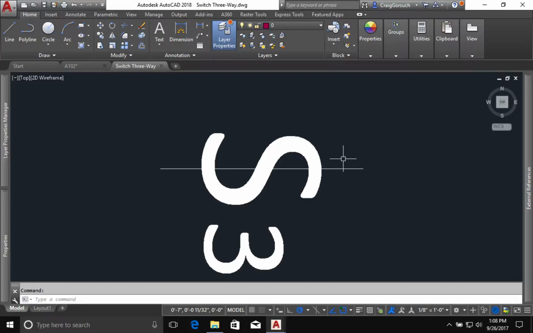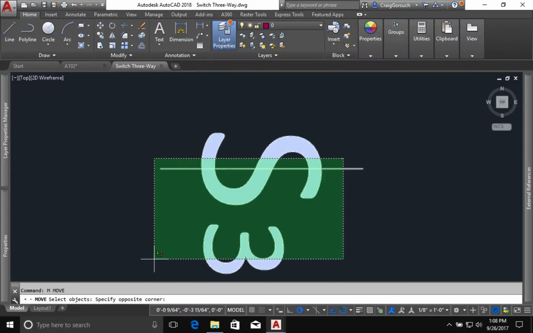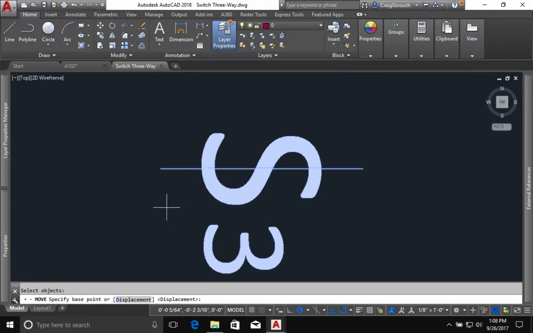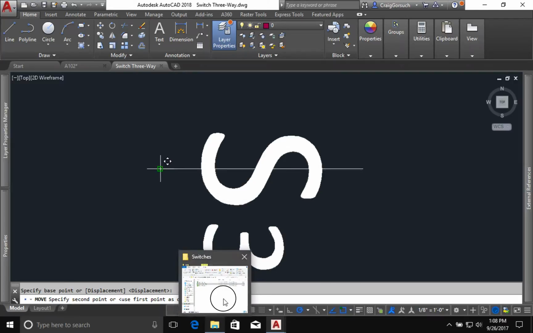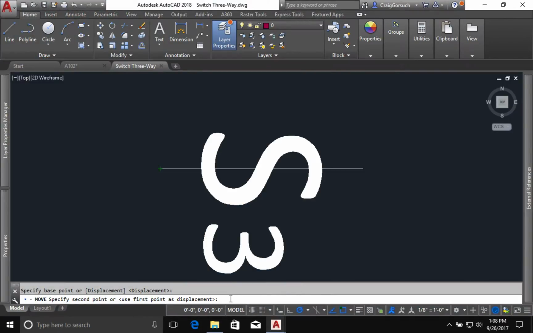What we're going to do is highlight everything and use the move command. I'm going to highlight all my objects, and I'm going to move it from the left-hand end of the horizontal line, and I'm going to left-click. Then I'm going to click down here in the command line to type 0, 0.